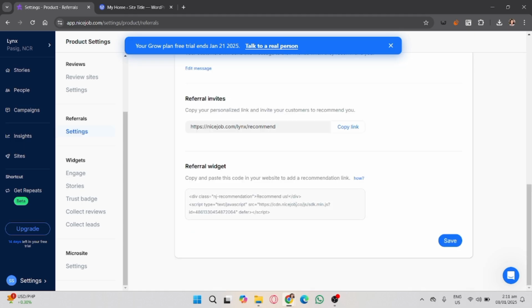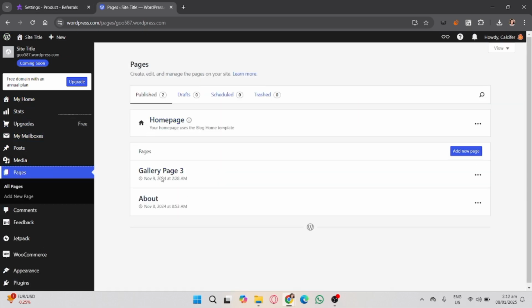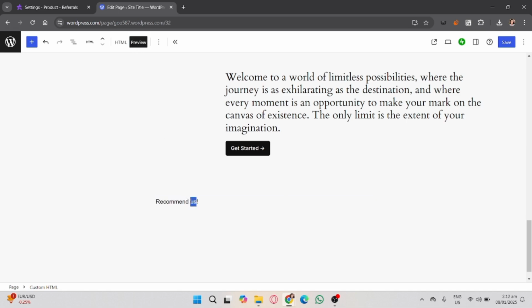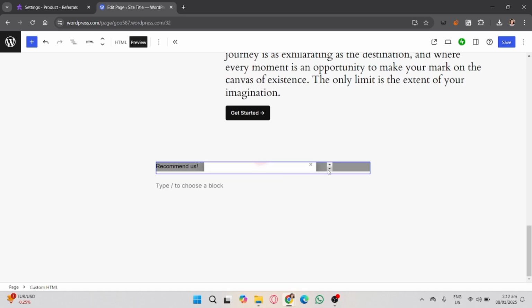Now, if you're using a website builder like WordPress, Shopify, or Wix, log into your site's admin panel and then paste the code into the header or footer section of your site. So if you're using WordPress, you can use a plugin like Insert Headers and Footers to add the code easily. And after that, save your changes and publish the updated version of your website.